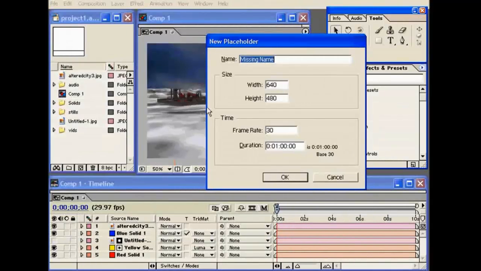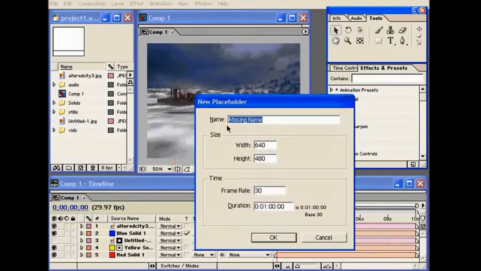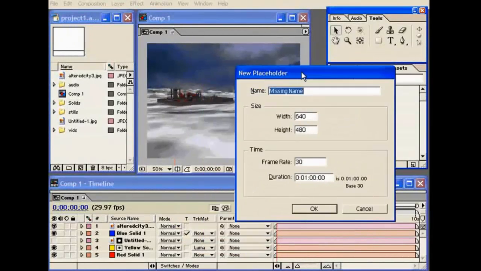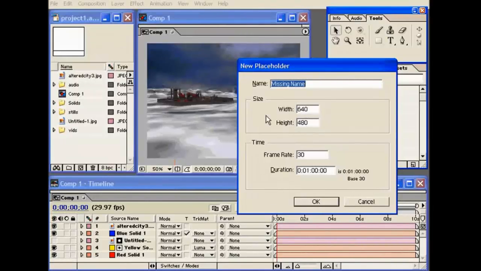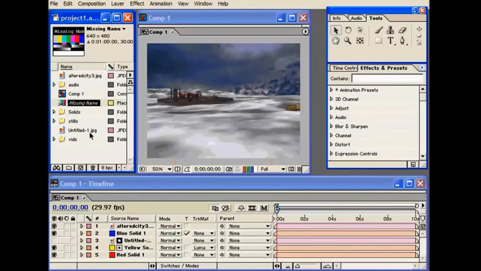We also have placeholders. Here we can set up the name of the placeholder and the size and time for the actual placeholder. And if I were to click OK, you can see that this looks very similar to the missing footage. And here we have it called missing name. We would use this if we didn't have the footage yet for the file that we would want to use, but we want to see the timing within the actual composition.